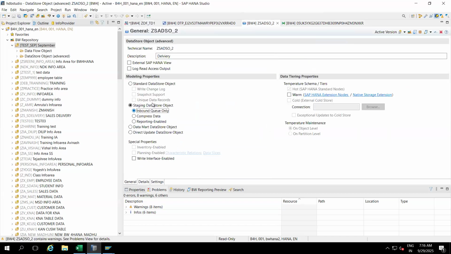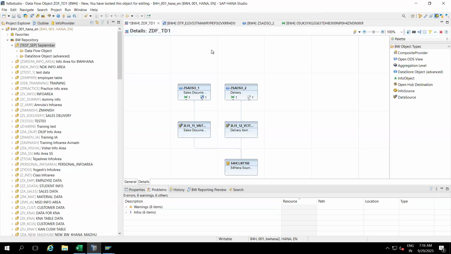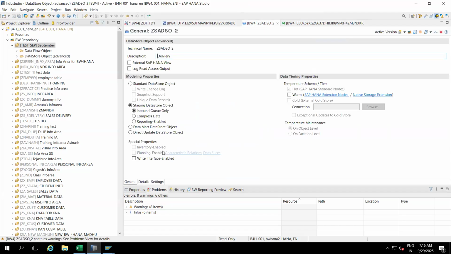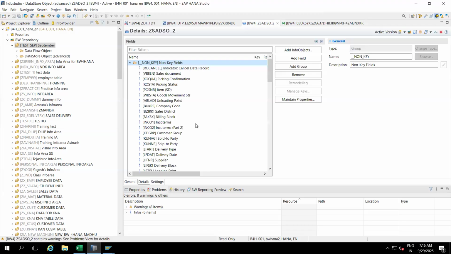Once I go to standard advanced DSO, I will create a standard advanced DSO here. That is a mixing of both fields. We are creating only based on fields. So in the standard advanced DSO, I will add info objects. Here you can see info objects. I will add them. Also, these are all fields only. That is mixing of info objects and fields.